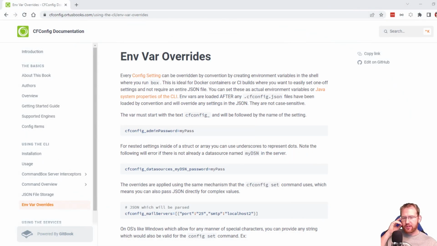Hi everyone, in the previous two videos I showed you how to override command box config settings with environment variables and how to override server.json values for any server with environment variables. Today we have a third part of this trifecta, which is the ability to override your CFConfig settings, also with, guess what, environment variables.